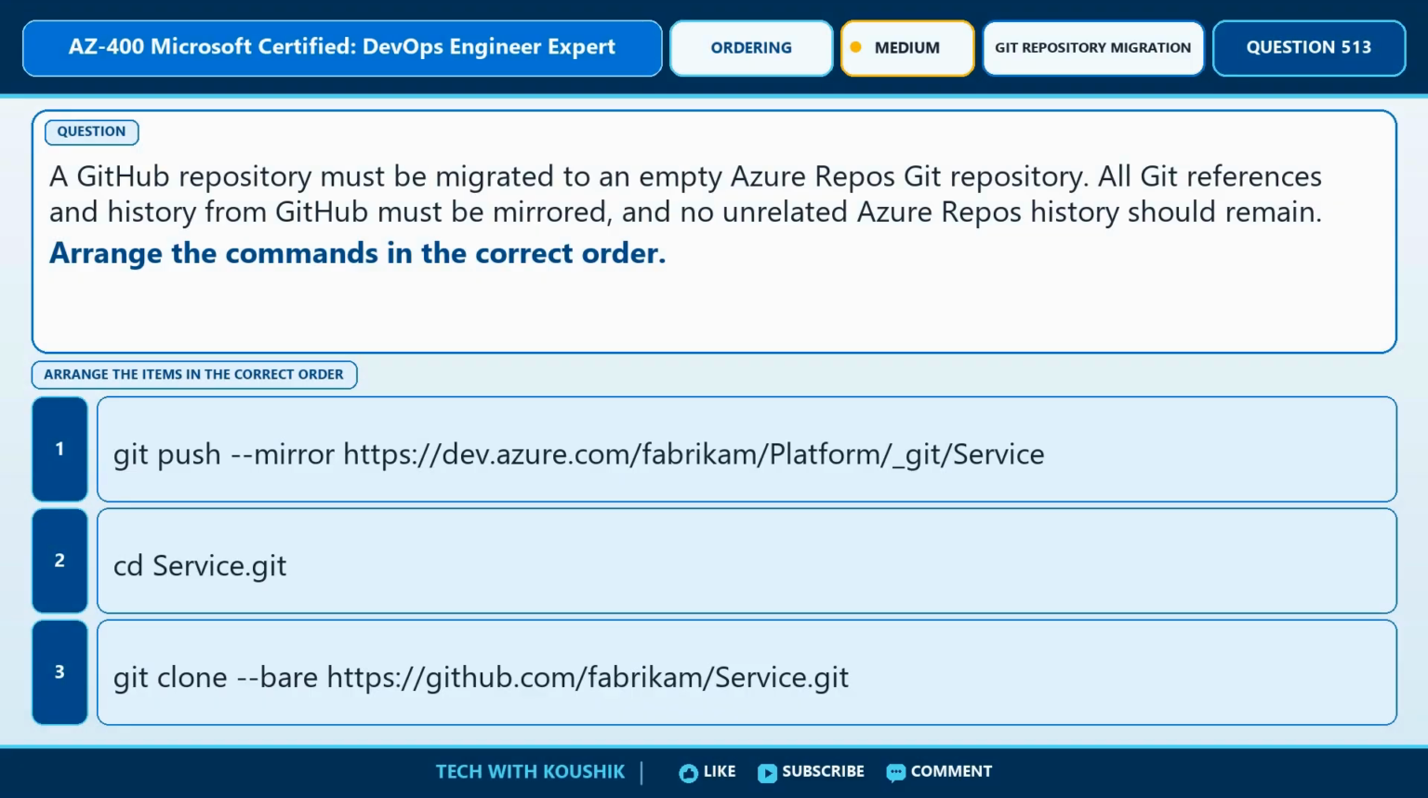changes. Question number 513. Scenario. A GitHub repository must be migrated to an empty Azure Repos Git repository. All Git references and history from GitHub must be mirrored, and no unrelated Azure Repos history should remain. Arrange the commands in the correct order. The available items are as follows. Item 1. git push --mirror https://dev.azure.com/fabricam/platform/_git/service. Item 2. cd service.git. Item 3. git clone --bare https://github.com/fabricam/service.git.